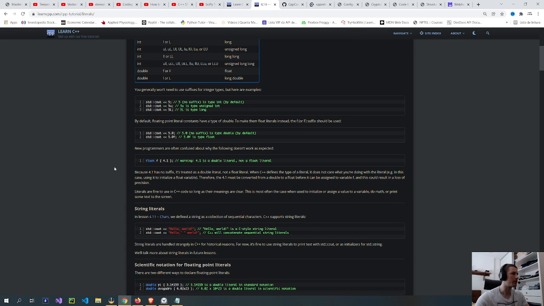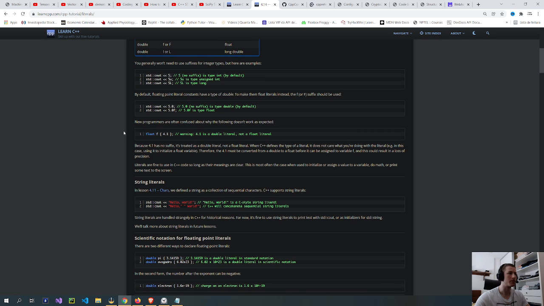You generally won't need to use suffixes for integer types, but here are examples. By default, floating point literal constants have a type of double. To make them float literals instead, the f or F suffix should be used. To change from double to float, you put the f.